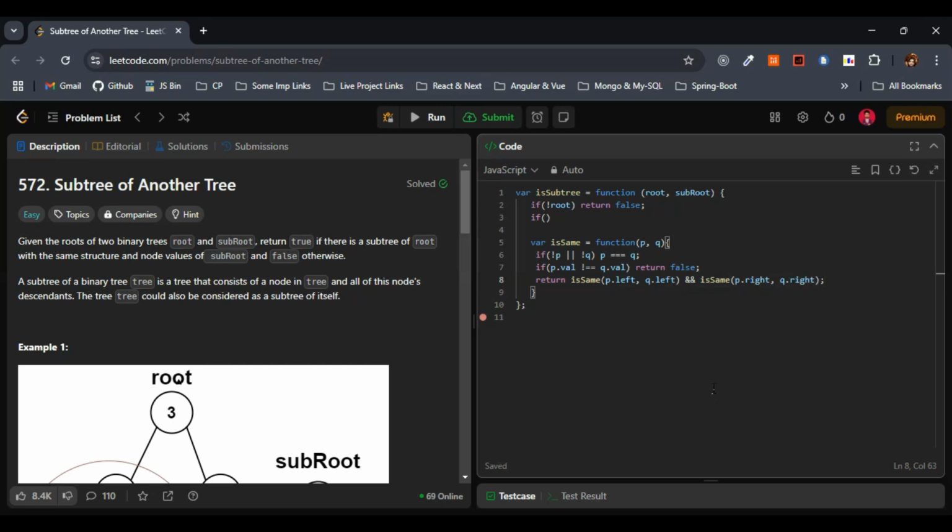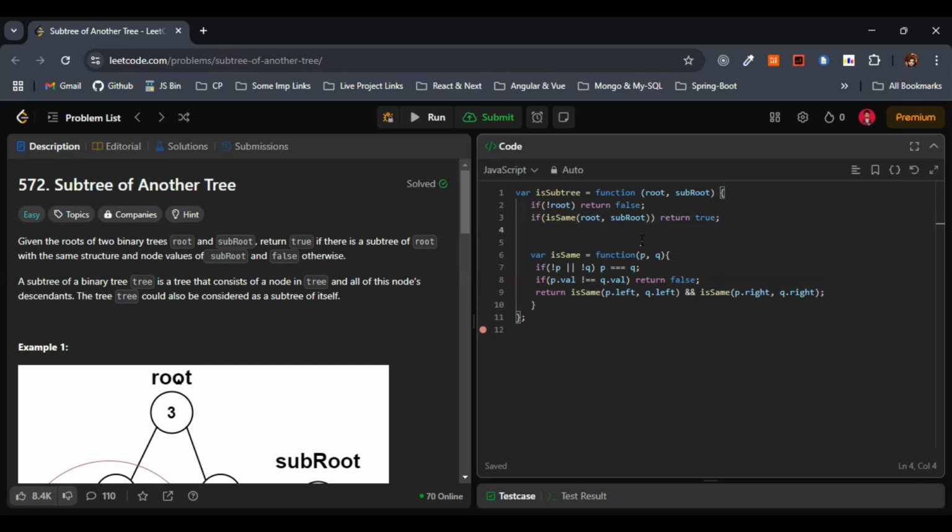So we are just making use of the helper function. Now in the main function, we can just check if the root and subroot are the same tree or not. Let's make use of the recursive function here. So let's make use of this function, is same of root and subroot, right? So we have the parameters root and subroot here. Let me copy this one and paste it over here. We are just checking if root and subroot are the same tree. If they are, then we have to return true.